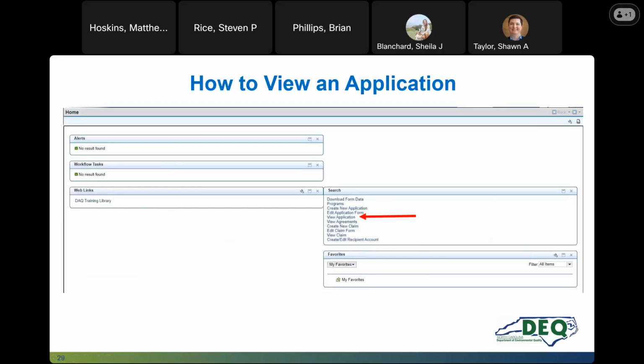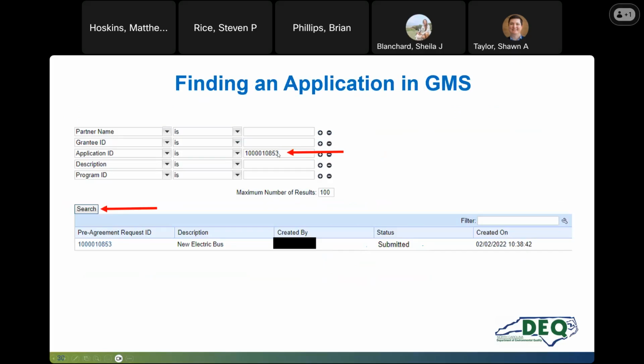Finally, if you have submitted your application already, you can go back and view the application. You won't be able to edit, but you can view what's in there. And so you do the same thing. Instead of going to edit, you go to view, and then you can put that *853 or type in the whole thing, or put nothing in there and do search and it'll come up. And then you can go to the link and you can view your application from there.